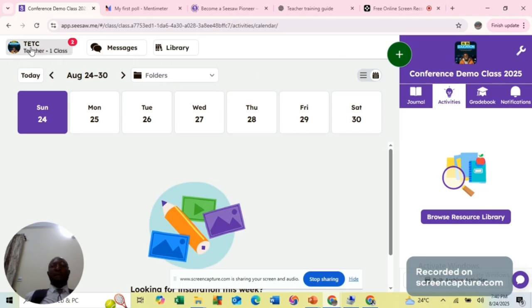Here is the name of the account. So if you open your own account, it's your name that will reflect here as a teacher. Then next to it, you have the message button. The message button there allows you to access the window where you can send messages to the people in your classroom. It could be students or the parents in your classroom. Then next to it is the library.